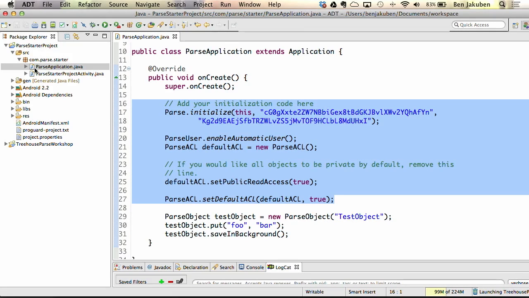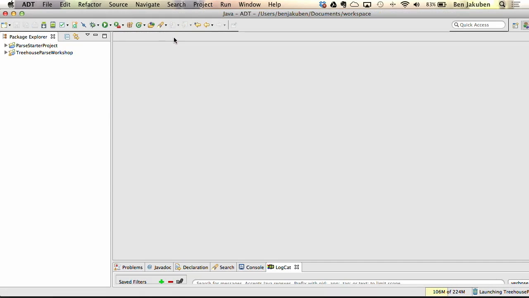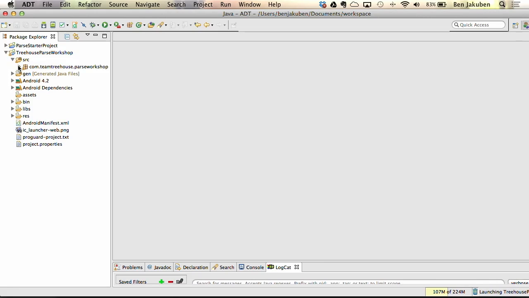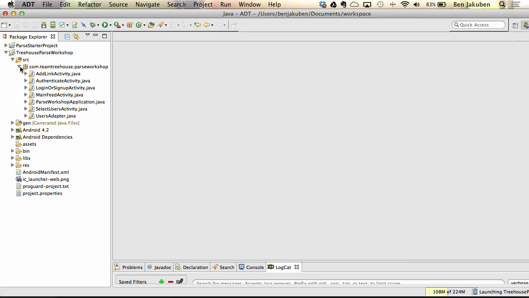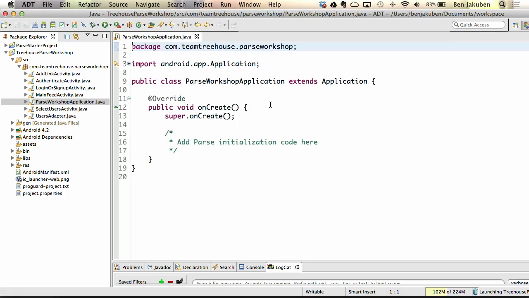So I'm going to copy these lines because they contain our application and client keys, close up the Parse Starter project, and switch over to the Treehouse Parse Workshop. So what we have here is the general classes, activities, and layouts we need for our simple social bookmarking app. And we need to set those IDs in the Parse Workshop application file. So just like before, this file is extending the Android application class. And here we have the onCreate method where we add our parse initialization code.